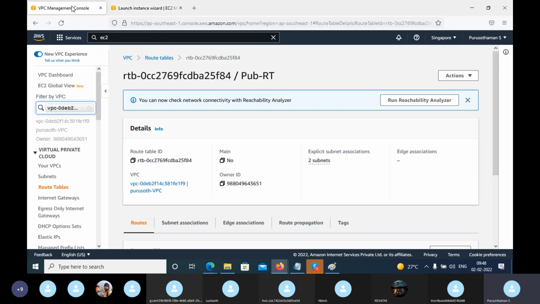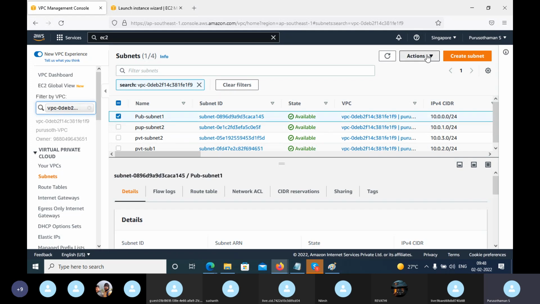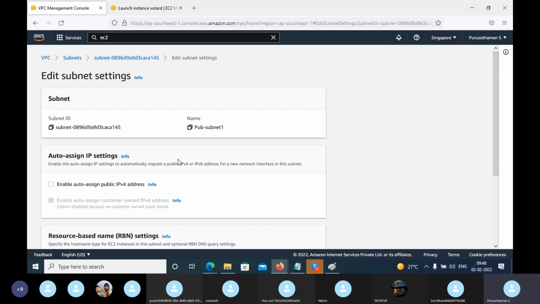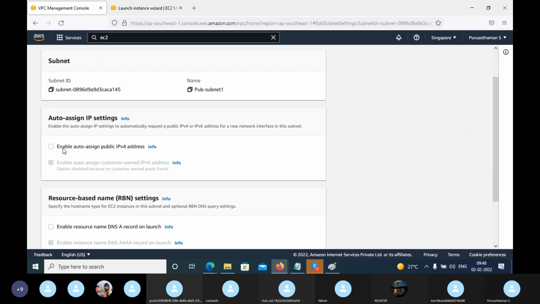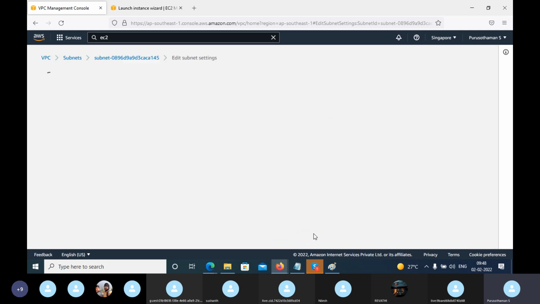So in that case, we go to the EC2 console, go to your subnets and select public subnet 1, go to actions, edit subnet settings and scroll down. Here enable auto-assign public IPv4 address. Select this, and select the DNS record if you need a domain name kind of thing. Select it and save this one.